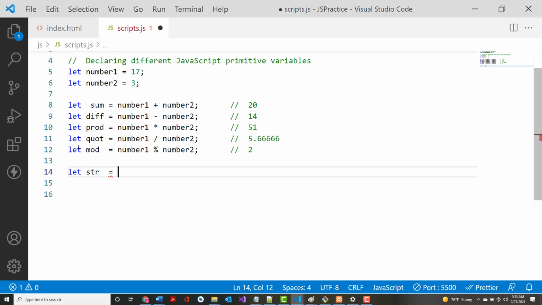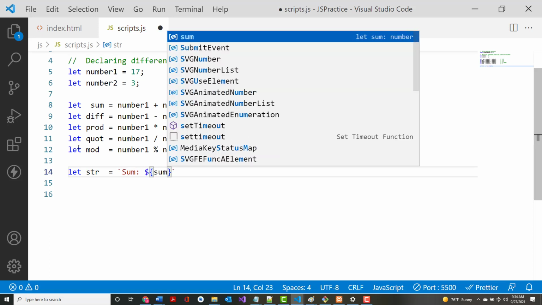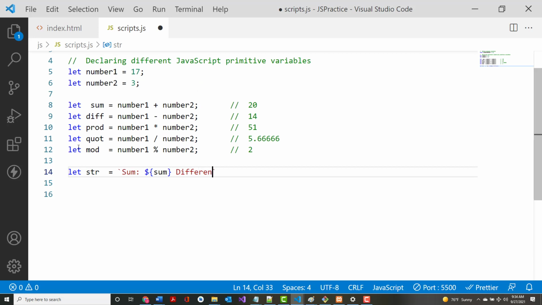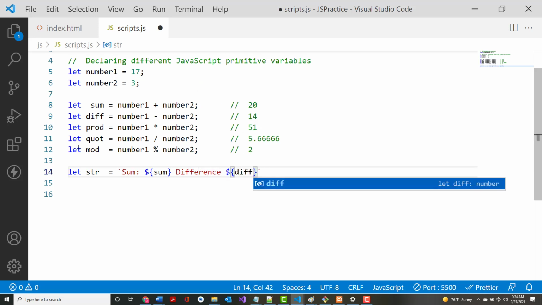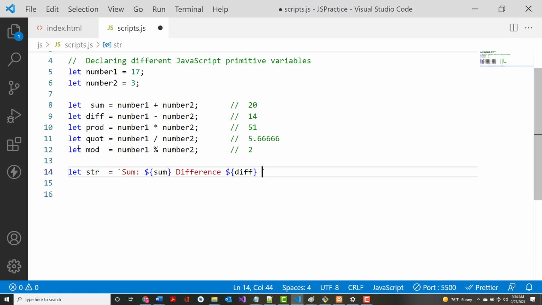And I'm going to put in here this. So I'm putting in my backtick. So I'm going to say sum, difference, product. Forgot my colon there.